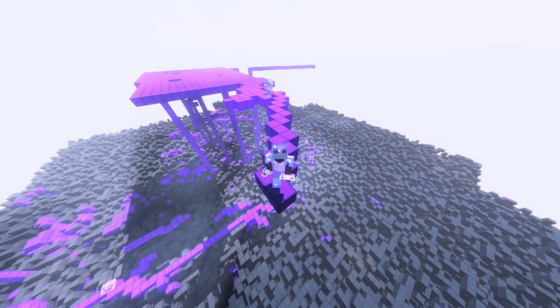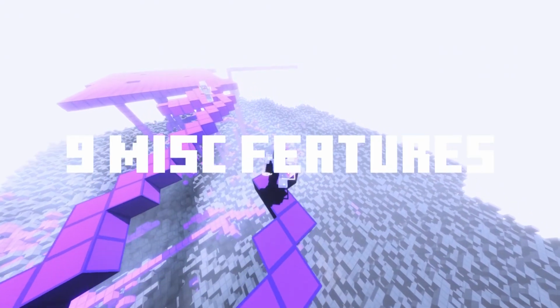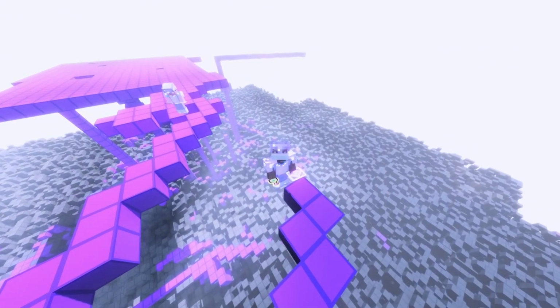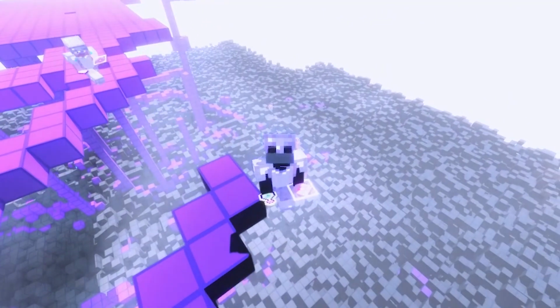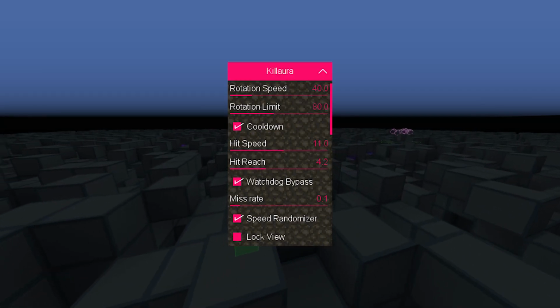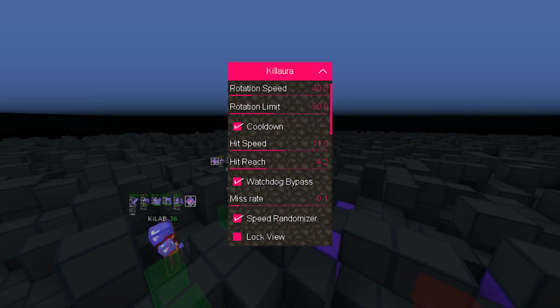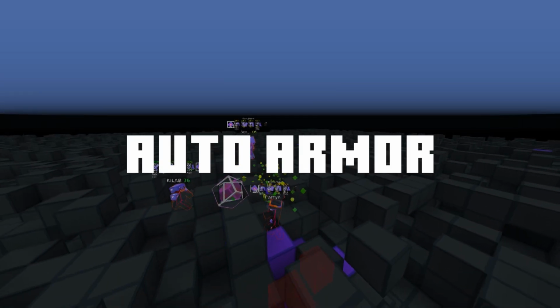Wolfram offers its users 102 unique modules, 15 different commands, and 9 other features. With that being said, let's have a look at some of the PvP related modules. Kill Aura. Unlike all of the other modules in Wolfram, the Kill Aura module is very customizable and actually quite powerful when configured correctly.